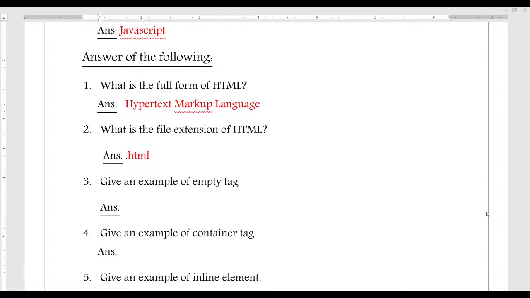IMG, BR, yes, IMG. Shaima, Firas, Faris, Yaman, Ismail. Yes. So the empty tags are examples img, br, and hr.